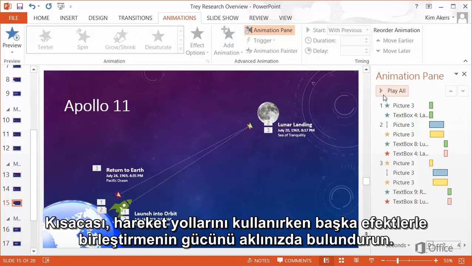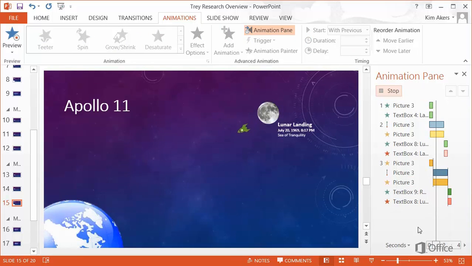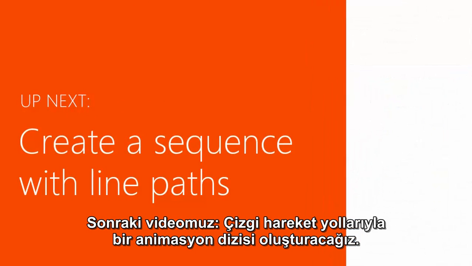So, with motion paths, remember there's power in combinations. Up next, create an animation sequence with line motion paths.